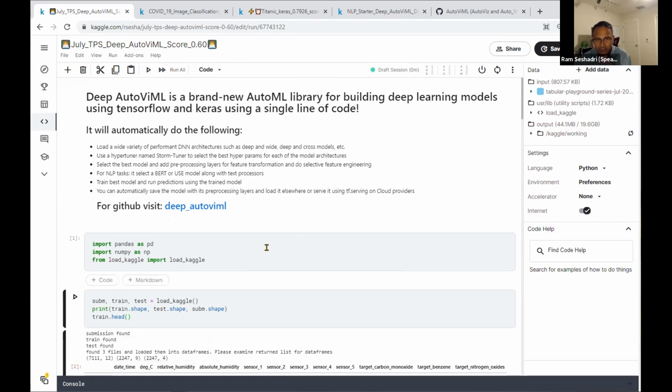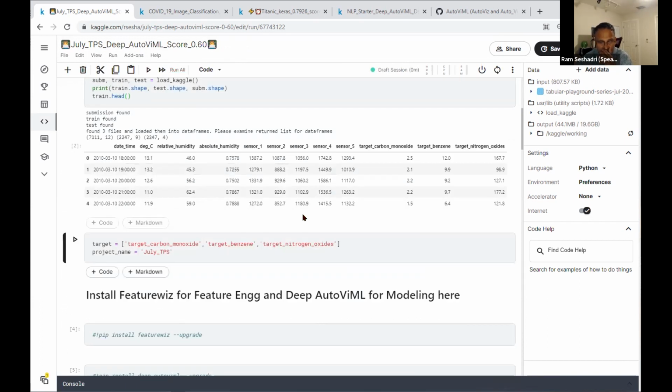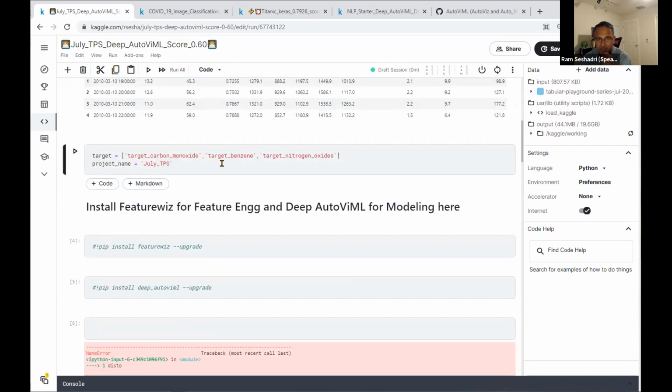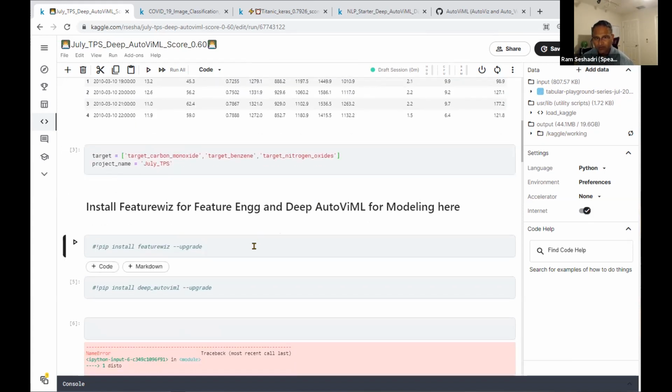So we load the data set, and we can see here that the data set is pretty decent. It's got 7,000 train, 2,000 in test and submission, but it's a multi-label data set, right? How do you handle multi-label? It's got three labels here: target as carbon monoxide, target as benzene, and target as nitrogen oxide. Very simple. Just give the target as a list. And so give it as target as all three, and then use one of my other libraries called FeatureWiz.